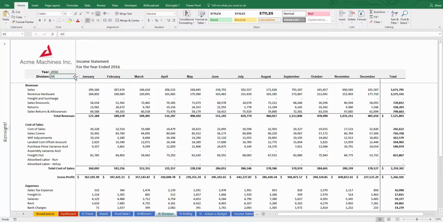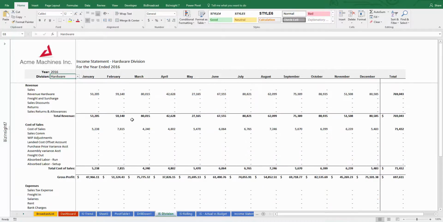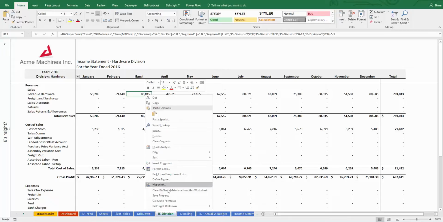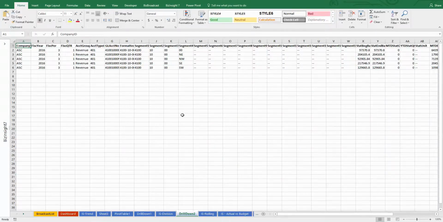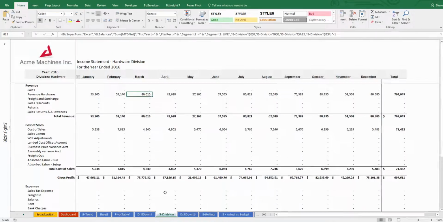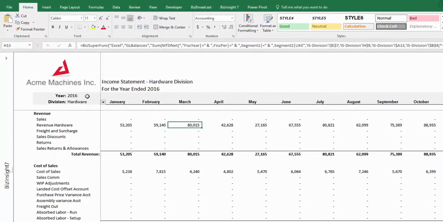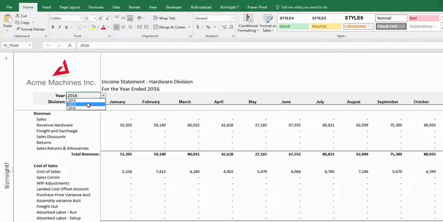When I select a specific value in the division parameter, the report updates to show only the numbers for that division. And when I drill down, notice that the drill down detail is filtered to match. So I've just customized this report from top to bottom for that user. Additionally, I can see any year for each division, and likewise I can see any division for each year.